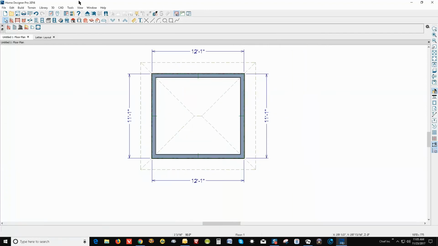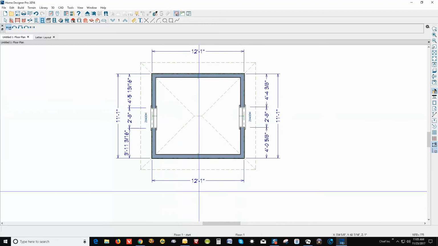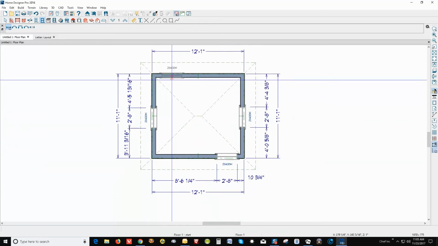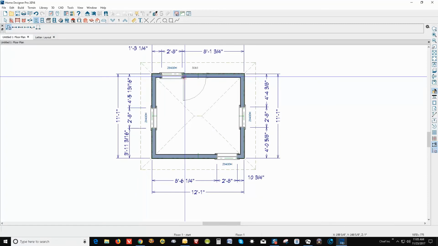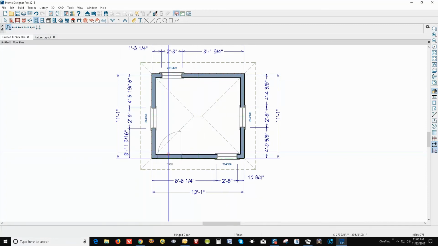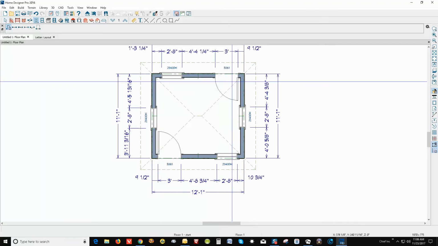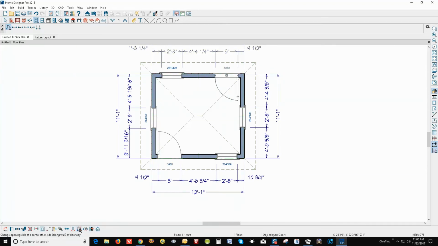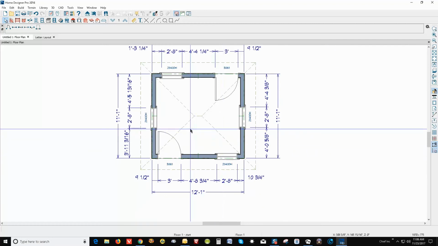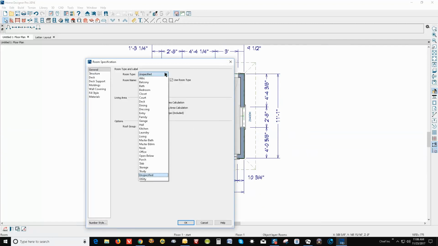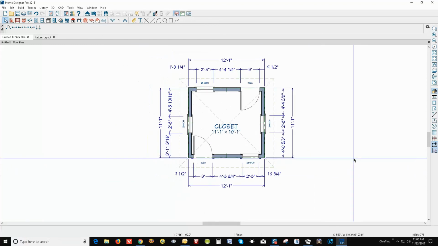Okay, I've got dimensions. We'll add a couple of windows, or more than a couple of windows, and a couple of doors. Flip that door swing, and another door. Okay, and we'll give the room a name. It doesn't matter what the name is for demonstration purposes.